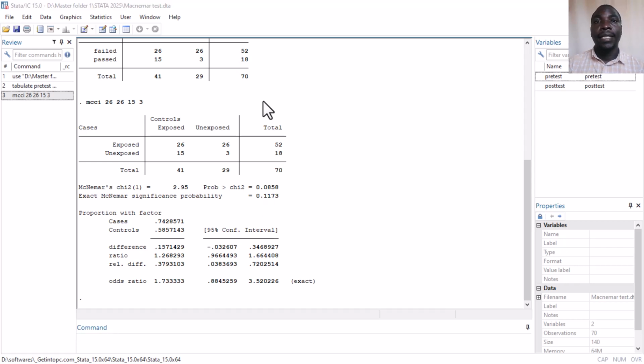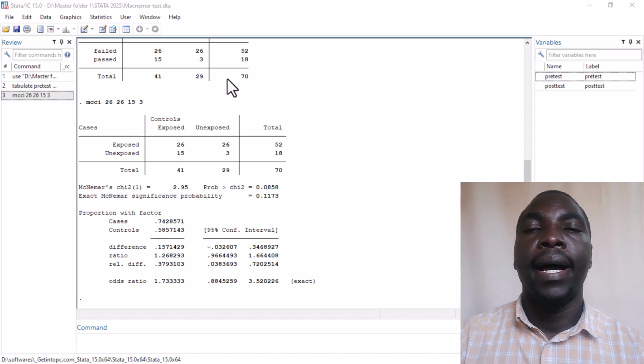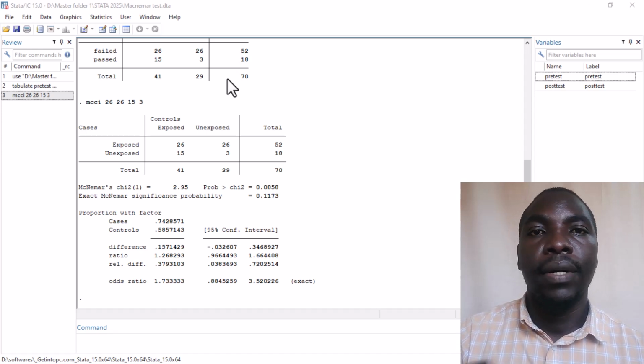So the McNemar test is similar to a paired t-test. The only difference is that under McNemar we are dealing with paired categorical data, whereas under paired t-test we are working with paired numerical data. So that's how we can run a McNemar test to compare paired categorical data.